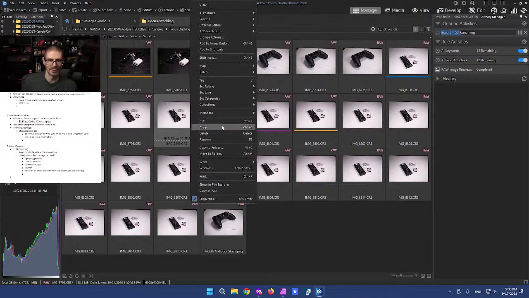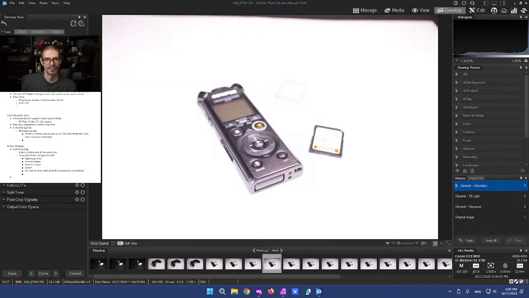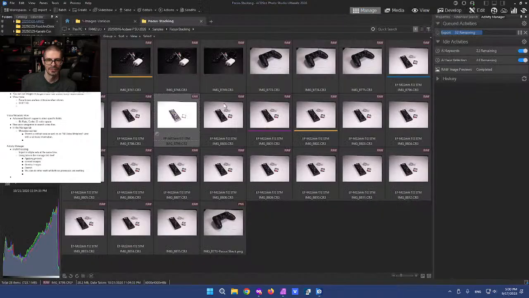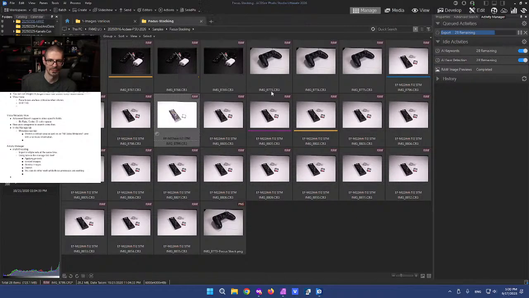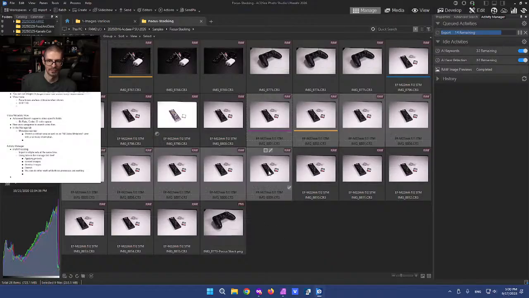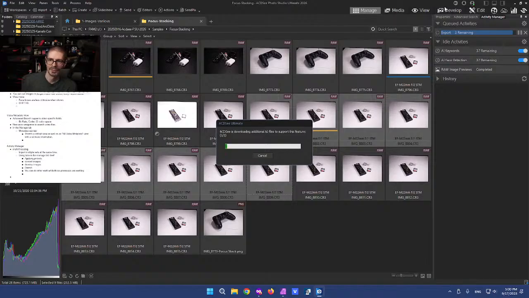If I wanted to develop something while it's exporting, I can do that. And go back to manage, and then I can copy paste the process details while it's still exporting. Oh, it's downloading additional AI files to support something. Anyways.